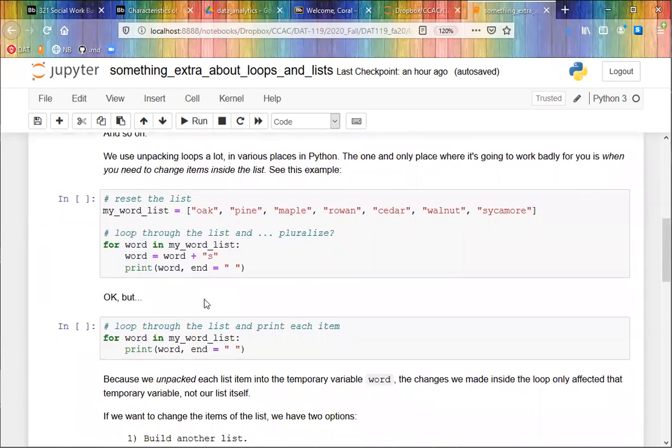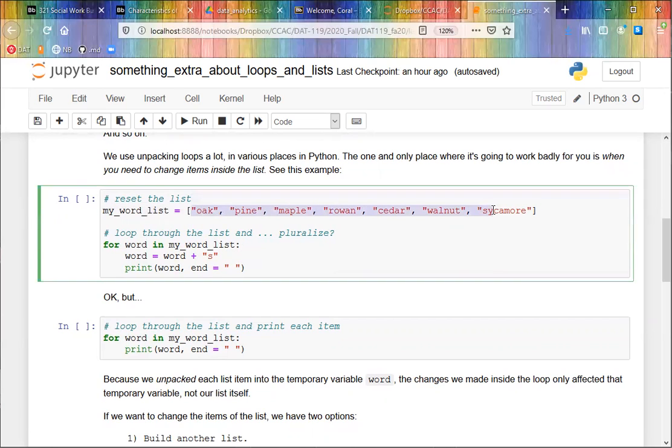Now, we use them a lot and they're pretty good. There is one place where you cannot use them, or you can, but only if you're really careful. When you need to change the items in the list, let us say that we want this, instead of being a list of individual trees one by one, we want them to be plural trees. Instead of oak, pine, maple, we want oaks, pines, maples, and so on. We could try to do this with an unpacking list, right? So we go through, word is overwritten, word becomes word plus s, and we print it.